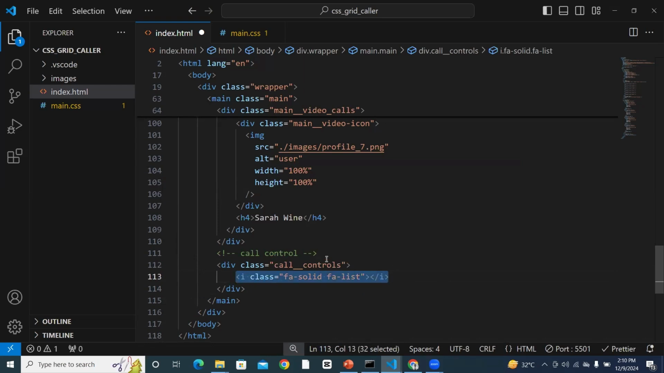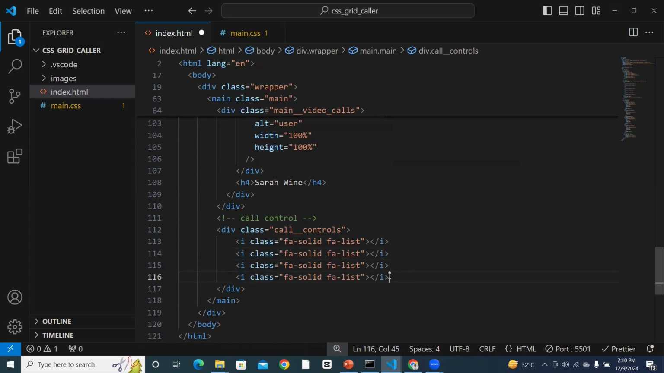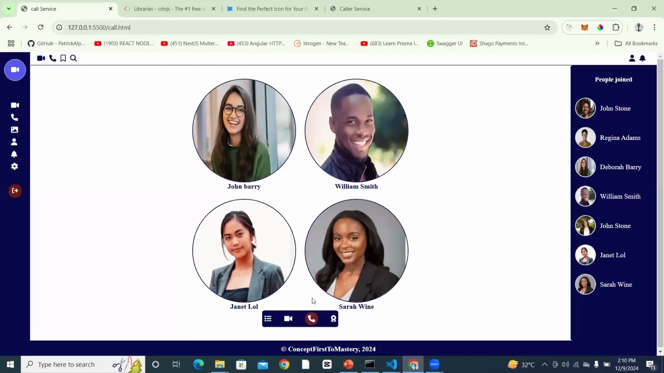We have, I think, 4 of them. Then we have this, this, and this. So the second one is FA video. This is what I'm doing: the first one, the second one, video call and all that. This one is having a special style. Have you noticed there's a circle around it? The icon is placed inside a circle. So I'm going to do the same thing here.